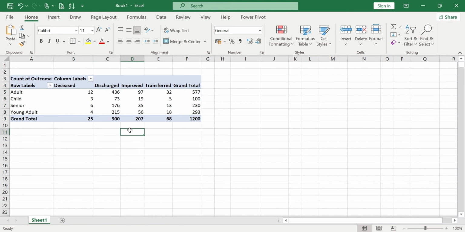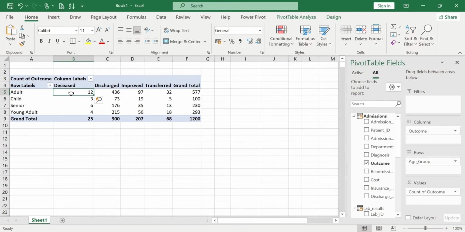And now you can check that the number of deceased adults is actually equivalent to 12, which is the highest here. And the number of deceased children is 3. The number of deceased seniors is 6. The number of deceased young adults is equivalent to 4.